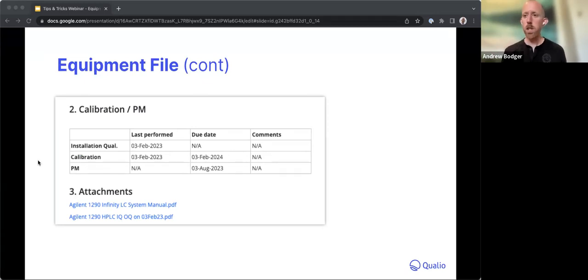But then in your attachment section, you're also going to attach whatever current documentation you have. That's a way for you to take things out of Excel or whatever directory you're currently using and consolidate it and put it all into Qualio, right? So then you can approve that document. Now you have an approved effective document in Qualio with this table filled out.